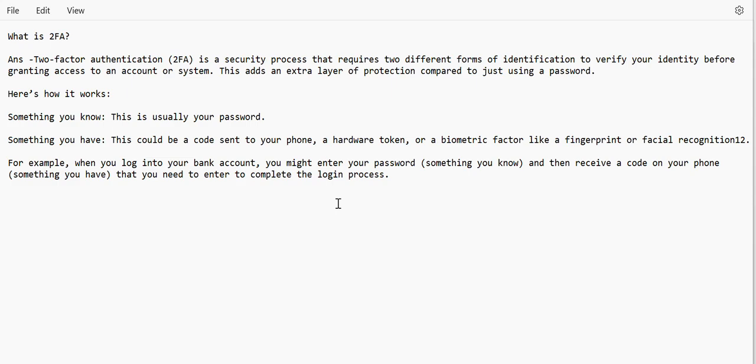So recently there was one question asked in an interview, like what is 2FA. So I will share what actually 2FA is and where it is generally used in a real-time project. 2FA is nothing but two-factor authentication. It's a security process that requires two different forms of identification to verify your identity before granting access to the account or system.